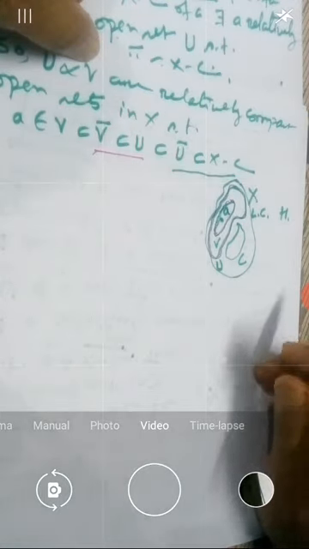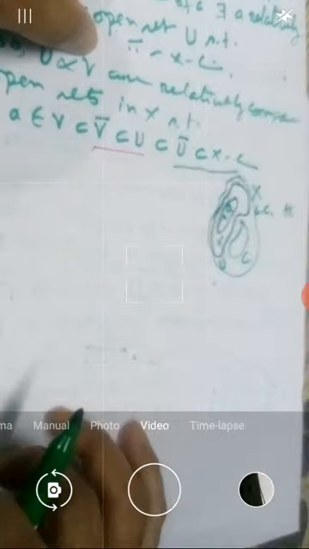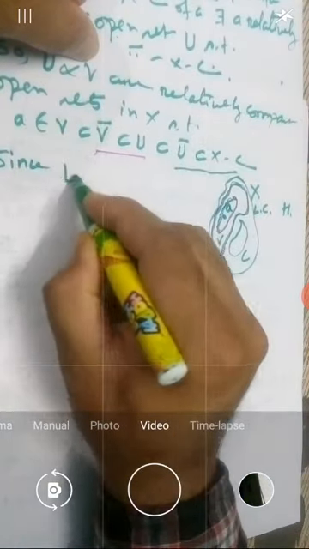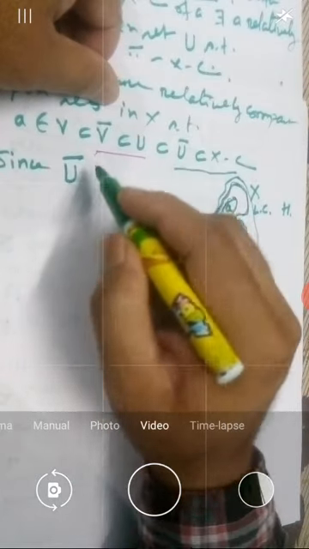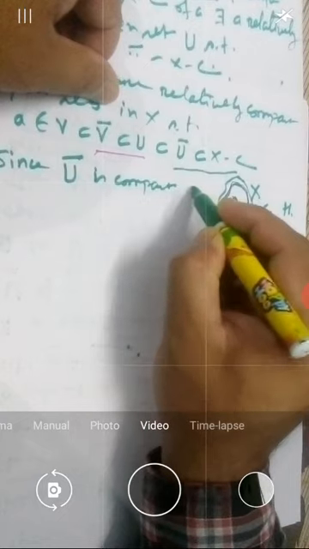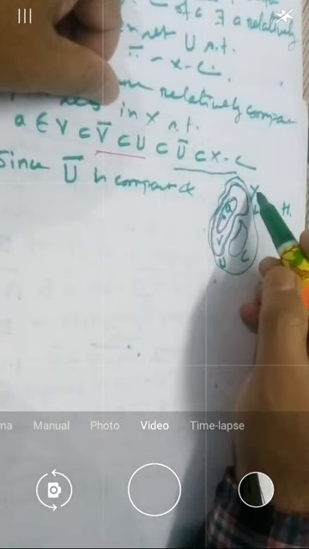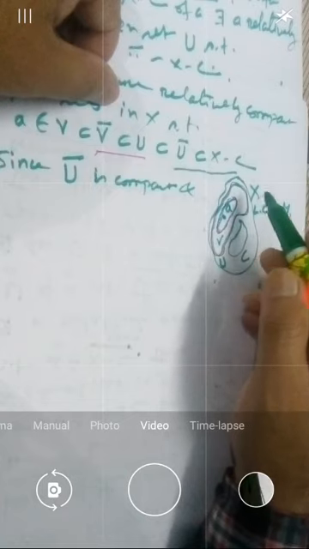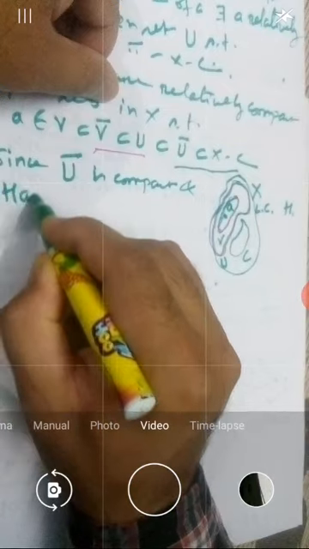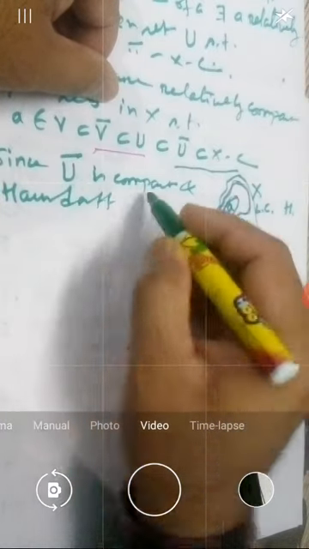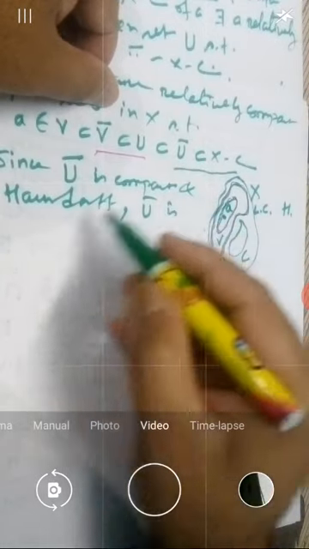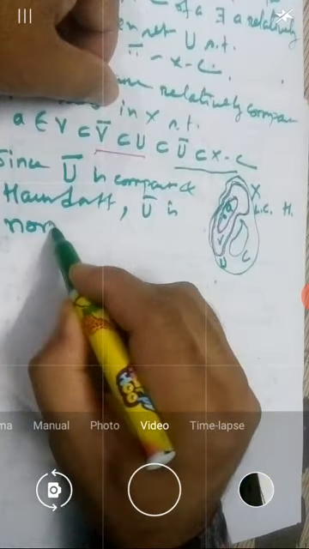So this is the picture. Now, since U is relatively compact, U bar is compact. And since the space X is Hausdorff, U bar is also Hausdorff because the Hausdorff property is hereditary. So U bar is compact Hausdorff, so it is normal. So U bar is normal, or T4.